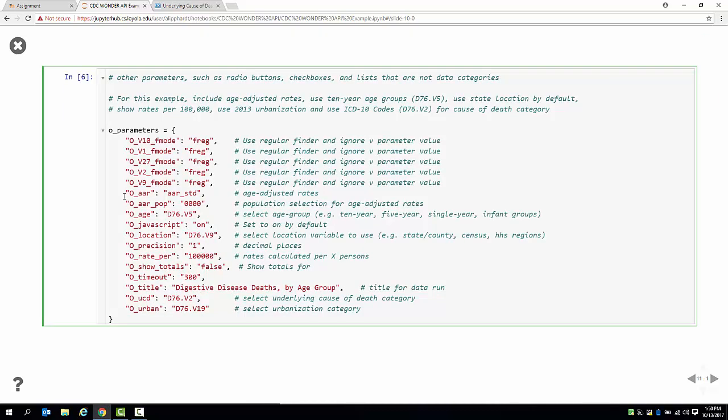O parameters indicate other options that may be specified in the query. A couple things I want to note here. Notice that age-adjusted rates are included via the O parameter rather than the measure parameter. The type of age grouping used within the query can be specified here through the OAge option. I've specified 10-year age groups.